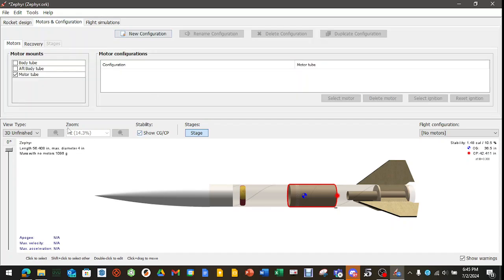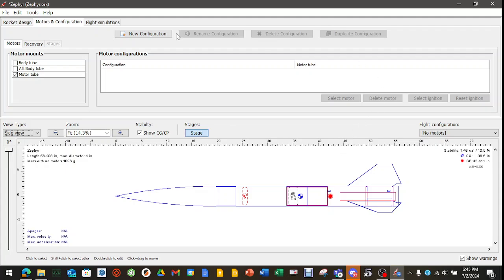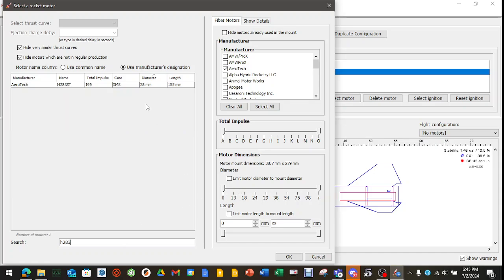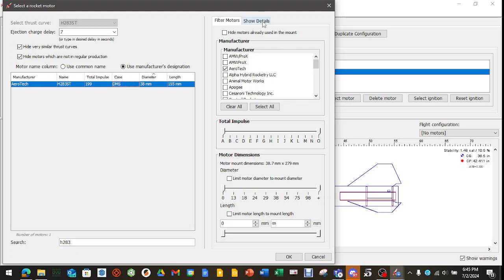So let's add some motors to this. Go to motor configuration. Notice it says motor tube. Now if it would have said body tube like before, we wouldn't have known which one to pick. So motor tube is selected. I'm going to go to 3D unfinished, back to side view. Click once on new configuration. We're going to go find the H283. Make sure it says DMS unless you want reloadable motor system, which is RMS. DMS is disposable motor system. So you're going to click it. I'm going to show details.